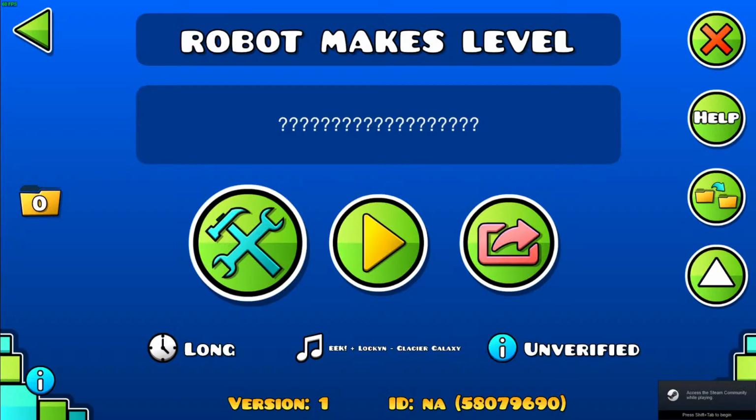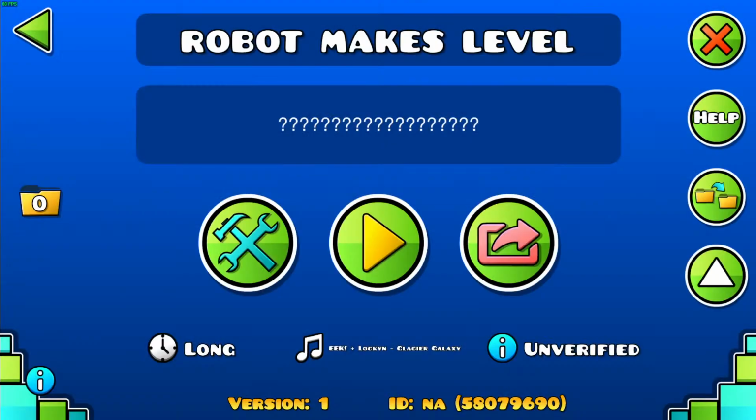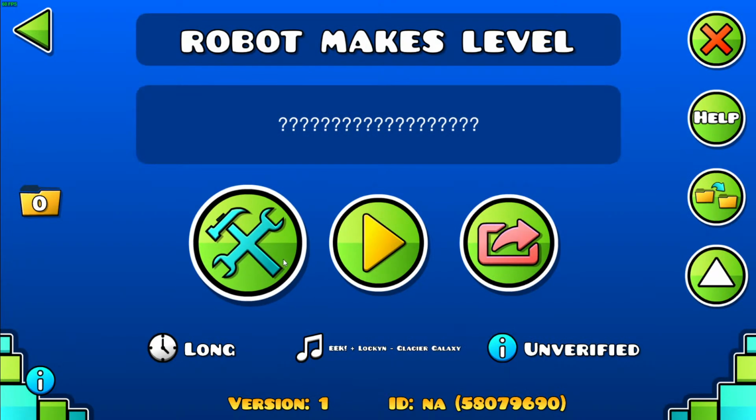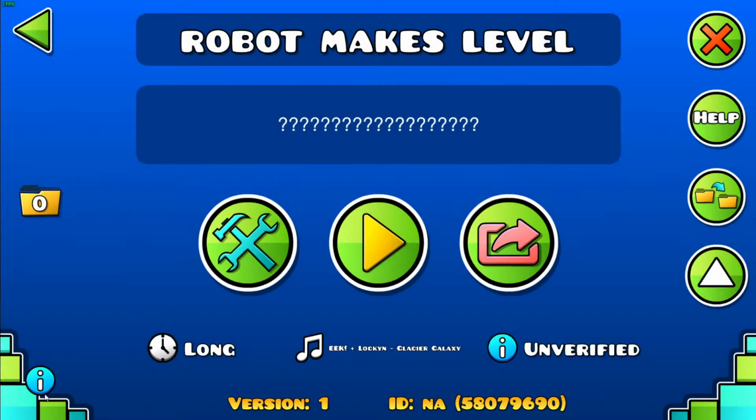Let's make it so you can actually see this. Oh no, you can't open it. Shit. Editor kicked. No. Okay. I'll be back in a second. Hold on.